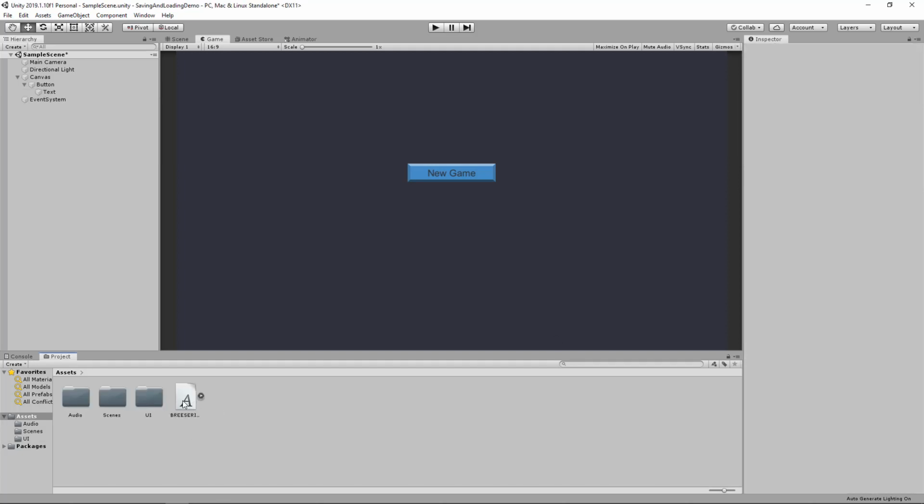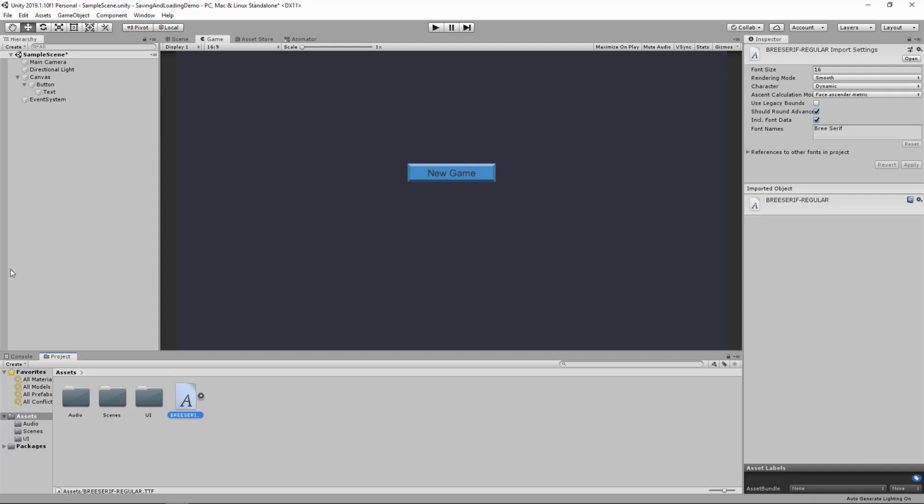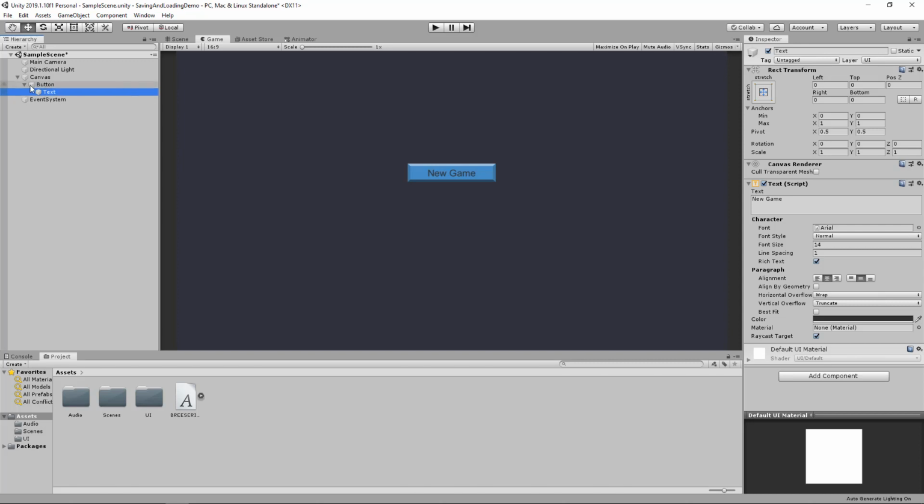So I've gone ahead and imported one of the fonts that came with my computer, and I'm going to apply that font to the text. So the font section right here, you can either hit the circle and choose a font, or you can drag the font into the font slot, and it'll apply that font to the text. You can also adjust the font size here if you want to make the font size larger.